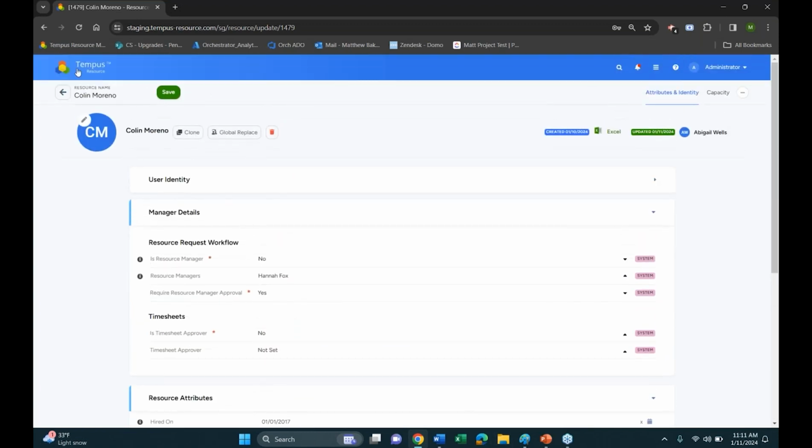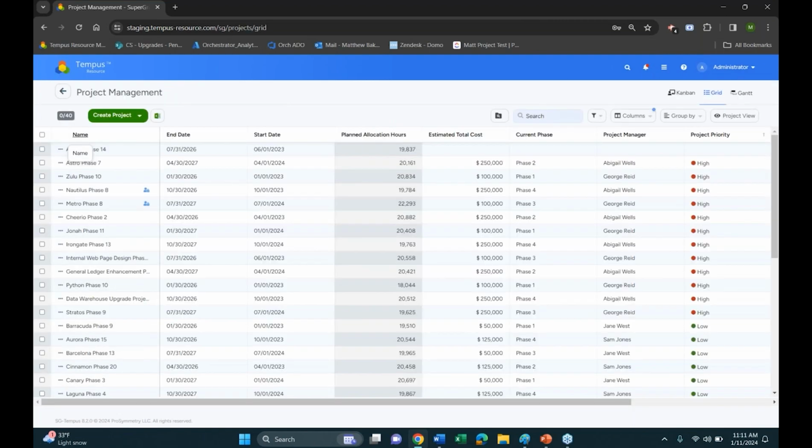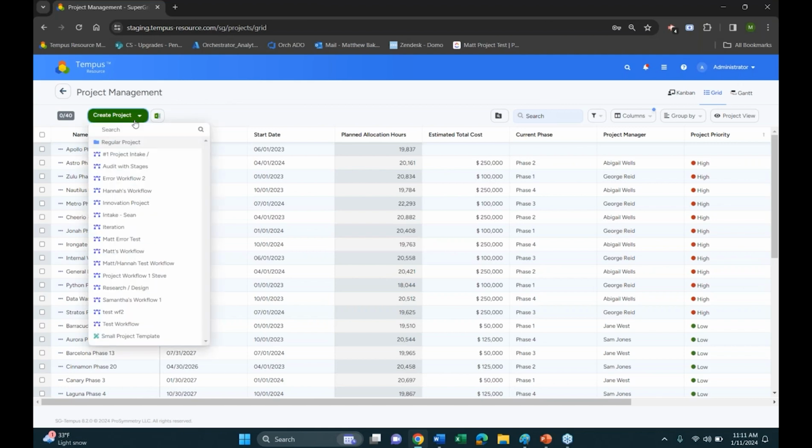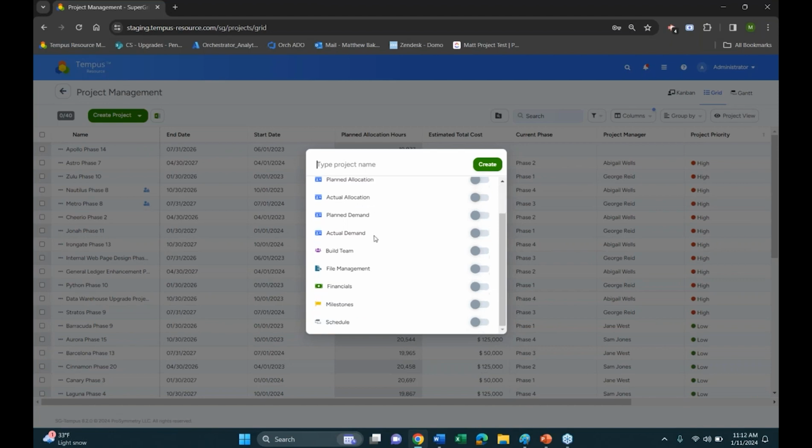Heading over to the project side of things, very similar to the cloning option, we do have our template options where you can create projects based off your existing templates, or you can import particular areas of a template onto a project, and files have been integrated with those as well. So if I were to go ahead and create a project, and I go down to here and I see my small project template, you have your options that you've seen before, your attributes, planned and actual allocation, demand, build team, but you will also see the inclusion of the file management.